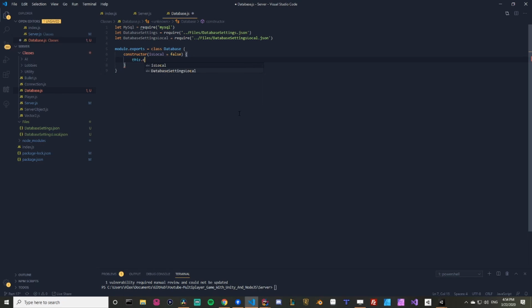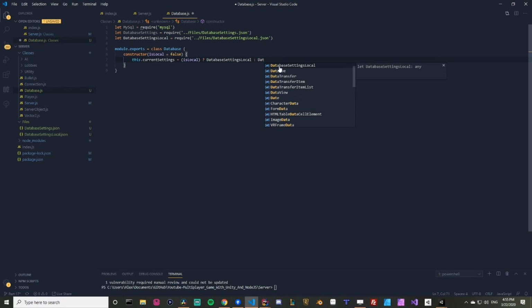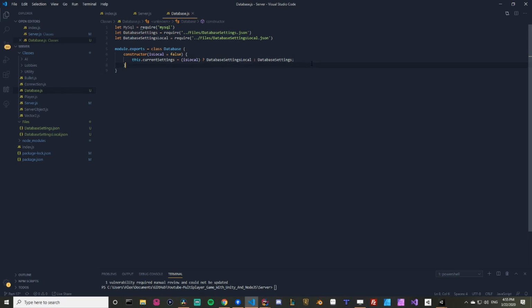Okay, so we have to pick which one we're going to use. So we're going to have this current settings. If it's local, then we want to use database settings local. And you'll notice I'm not using a new; this is an actual file I loaded. Else, just database settings. And for anybody who's never seen this before, that's just like an inline if statement, basically, where it's saying, here's our logic. If it's true, it's this. If not, it's this. I don't know if I've used them in my tutorials yet.